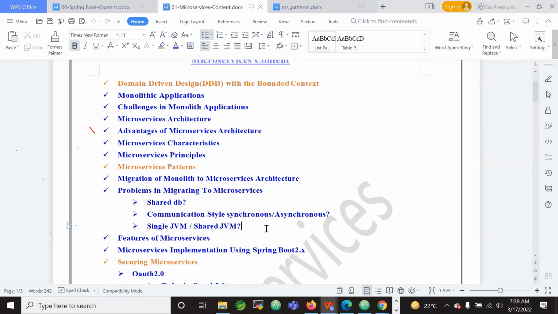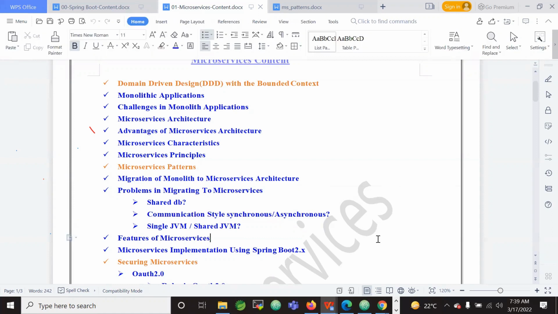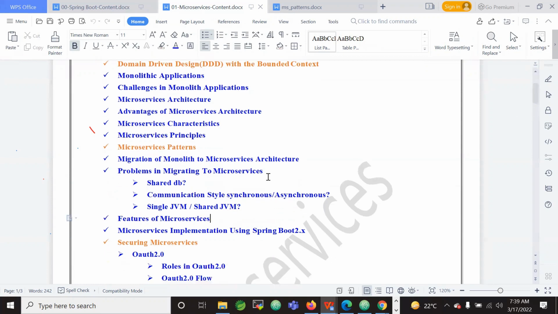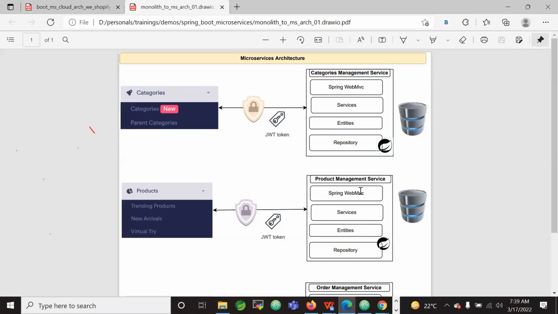But here, you can just understand the course content and the market expectation, whether we are reaching the market expectation level by learning the course content or not. That is the importance of it, right? So communication styles, synchronous and then asynchronous, meaning here this microservice is calling this microservice, which is calling this microservice.